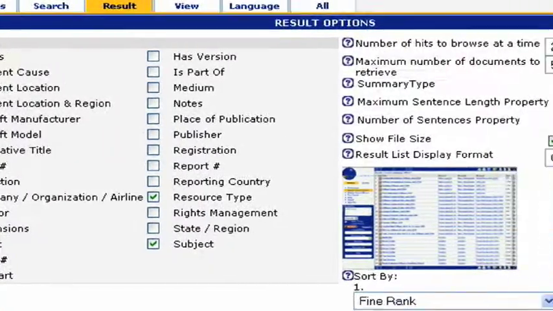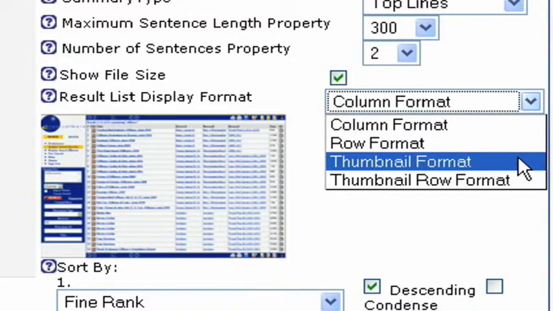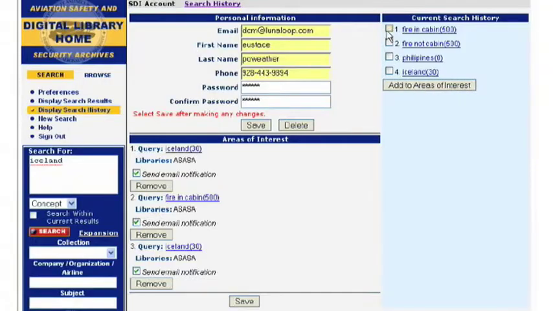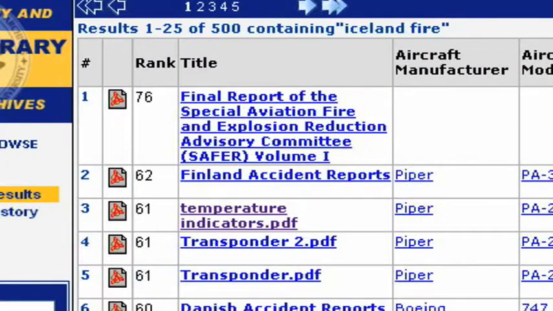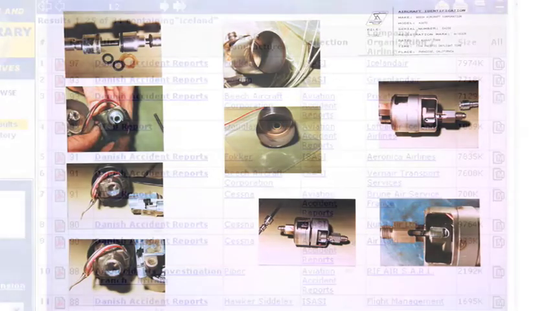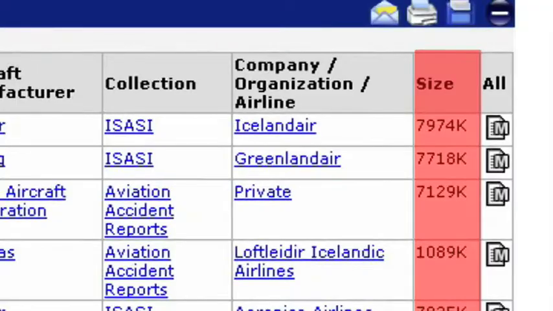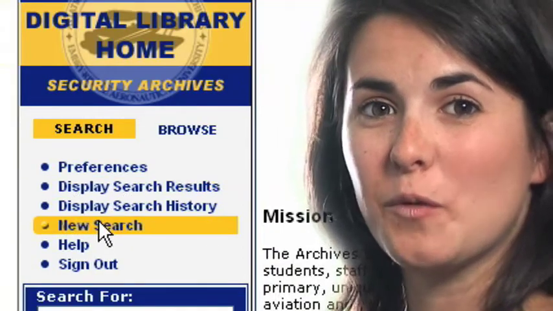Setting your results preferences controls which data columns appear in your search results, and you can help create proper citations for your work. Save search history and even have items from your interest areas emailed to you when new material is found. When you find useful sources, click the item title or icon to download and view them. Be aware that some are large files and can take a while to download. Note the file size next to each item. You can email or print the search results right from the search interface. Start a new search whenever you want.